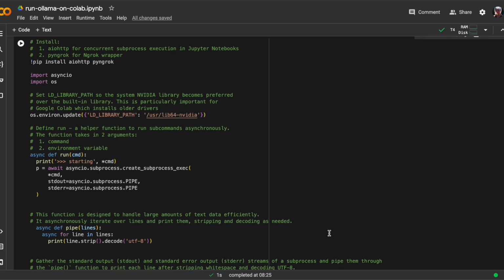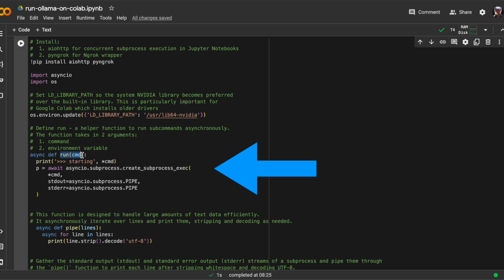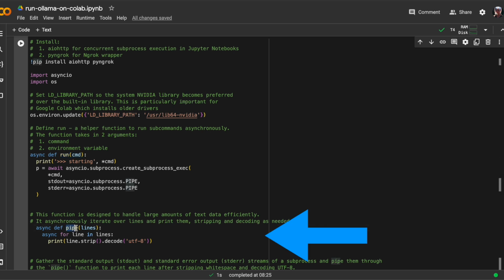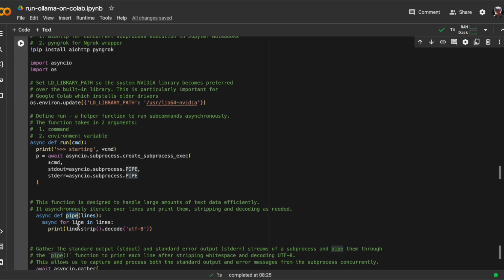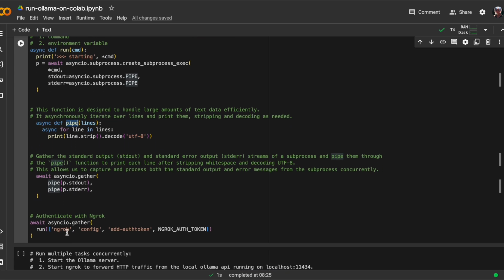The third cell sets the stage for the final step. It defines two key functions, run, which executes commands asynchronously, and a second function that leverages predefined Python modules to efficiently handle large datasets. This preparation is important for the next cell, where we want to start Ollama and establish a connection to the Ngrok URL simultaneously. At the end of this cell, you'll see that I'm executing the run command by logging into Ngrok using the authentication code retrieved earlier.